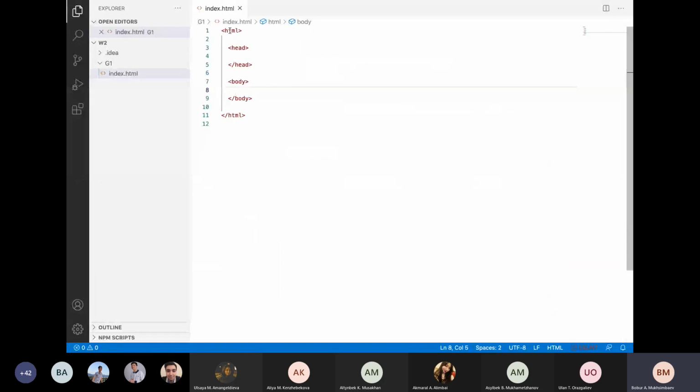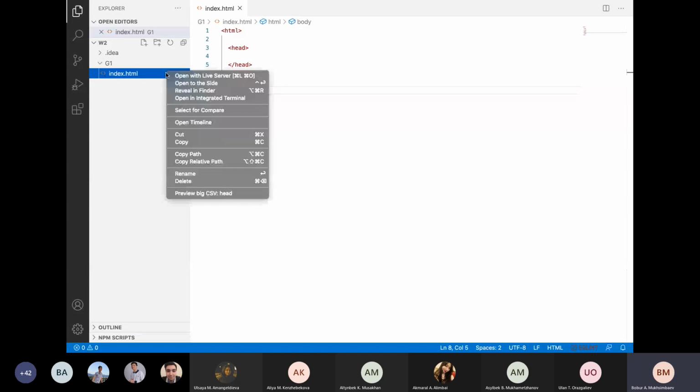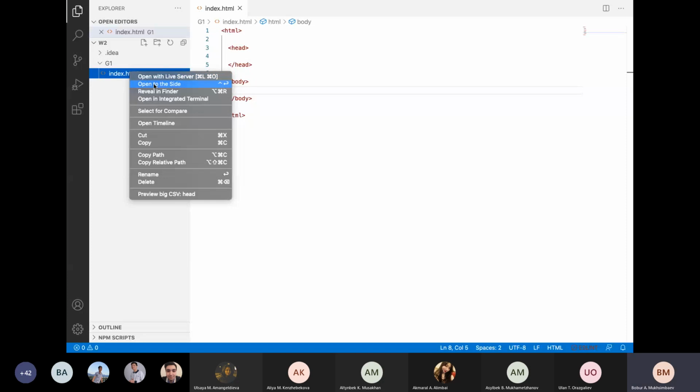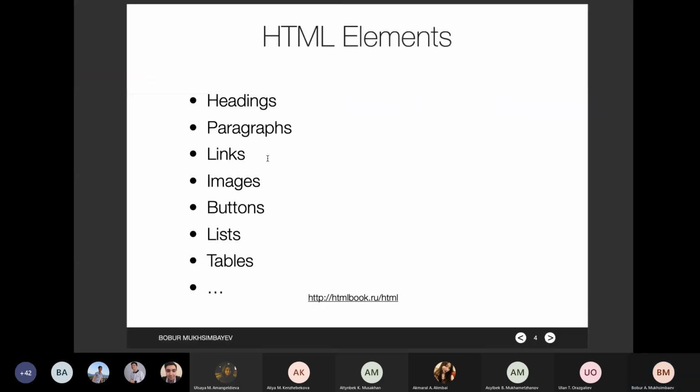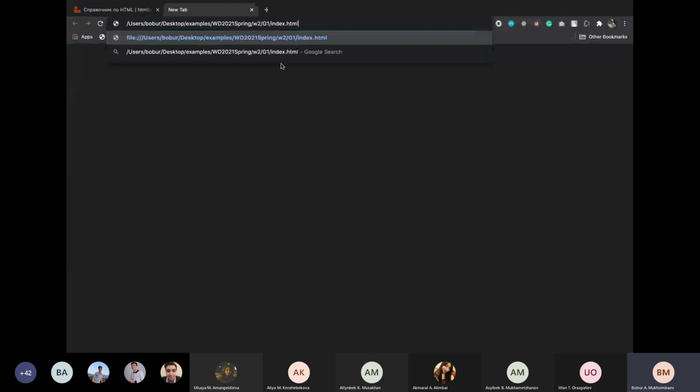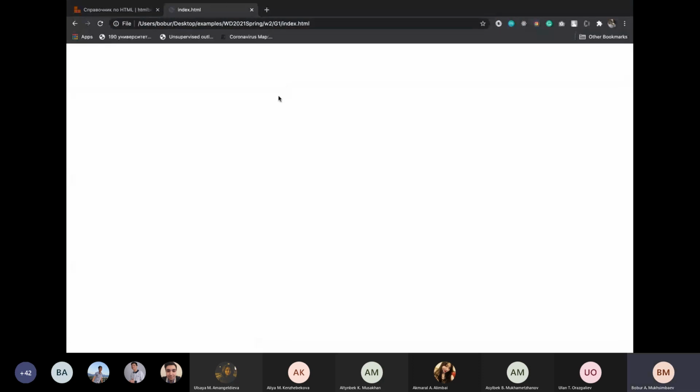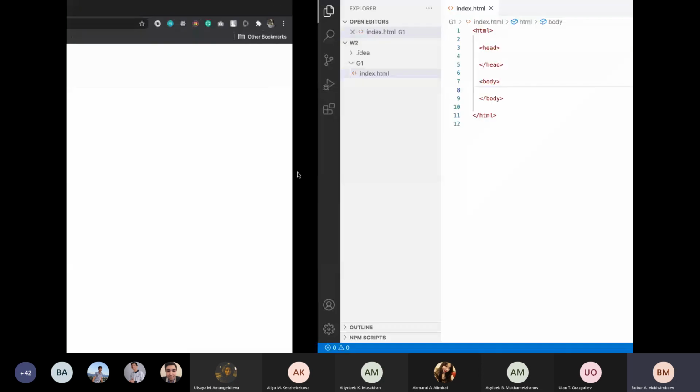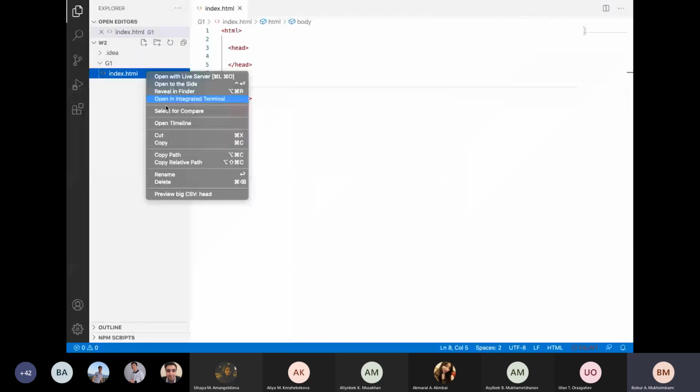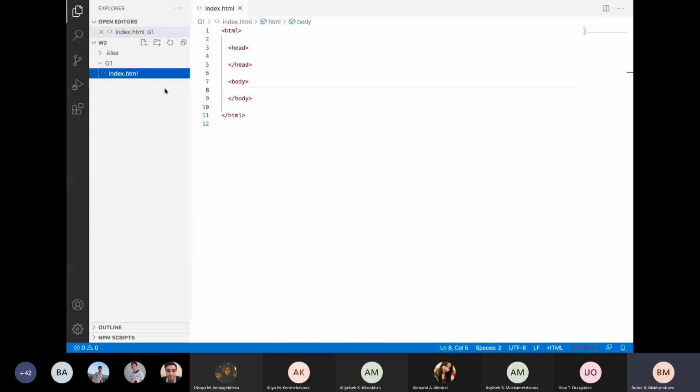But now, we have to understand that HTML is just a root element, and head and body are just the contents of the file. So open, not Live Server, well, I already installed it. Copy path. Okay, so I just copied the link to this file, starting from the root, users, and so on until this file.